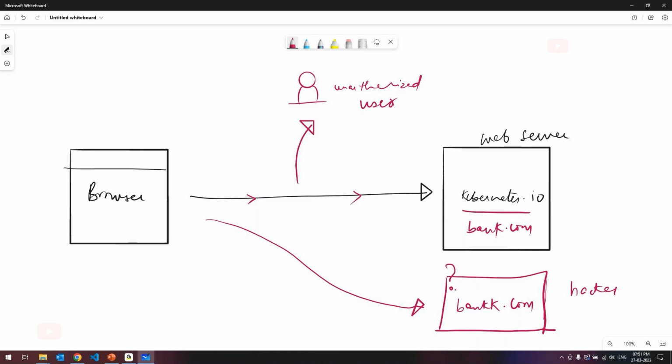So how do I identify whether this is the genuine banking application or not? And if the bank sends any information to me, how do I know that the data coming to me is not changed in transit? Let's say the bank sends x equal to 1. What if someone modifies it to x equal to 2 and I receive x equal to 2? So how do I make sure that the data is not corrupted or changed in transit?